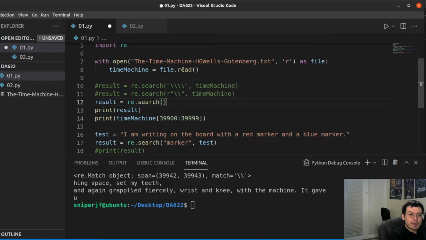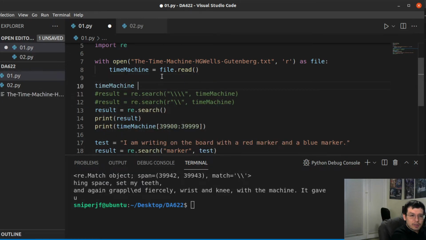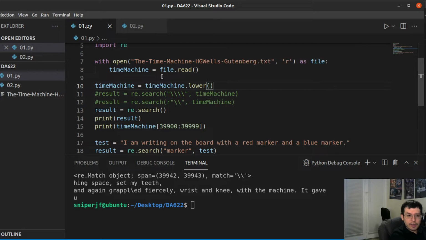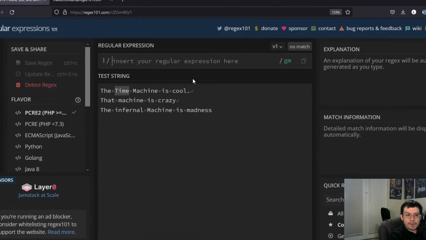So when I read this, I'm going to say time machine gets time machine dot lower. I'm just going to lowercase the entire string so that I can find matches. Because what if "da" is uppercase or "machine" is uppercase in some scenarios and in other ones it's not? I don't think it makes a difference, but just in case it does. So we're basically lowercasing everything, so now whether the machine is uppercase or lowercase, we're going to find it.